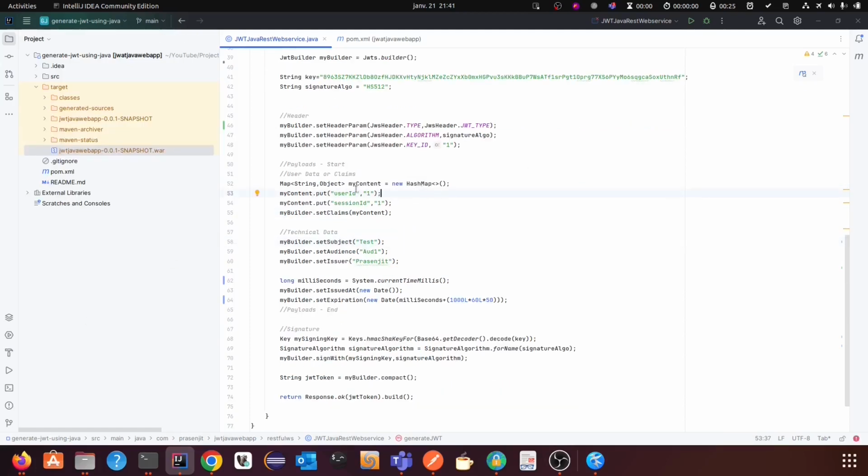Now let me show you the payload. In the JWT structure I explained that the second part is the payload, and the payload contains user data, that is claims, and technical data. So how can you add claims in my builder? For that you have to create an object like this in Java. I have created an object of HashMap, and the name of the object is my content, and in my content I have added user ID and session ID, and the values are 1, 1.